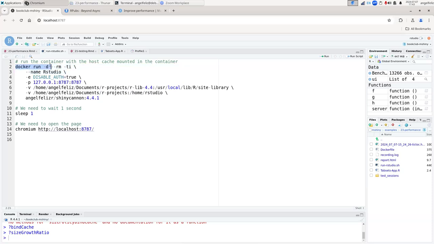I add all these flags because I want to keep the session interactive because I'm using RStudio, but I don't want to keep my terminal occupied. I want to keep using my terminal. I disable the authentication because I'm using my local computer. I don't need to apply any password. I want to see it on this port on my localhost. And this is my local folder to save all my R packages. And here is my local folder where I save all my projects.